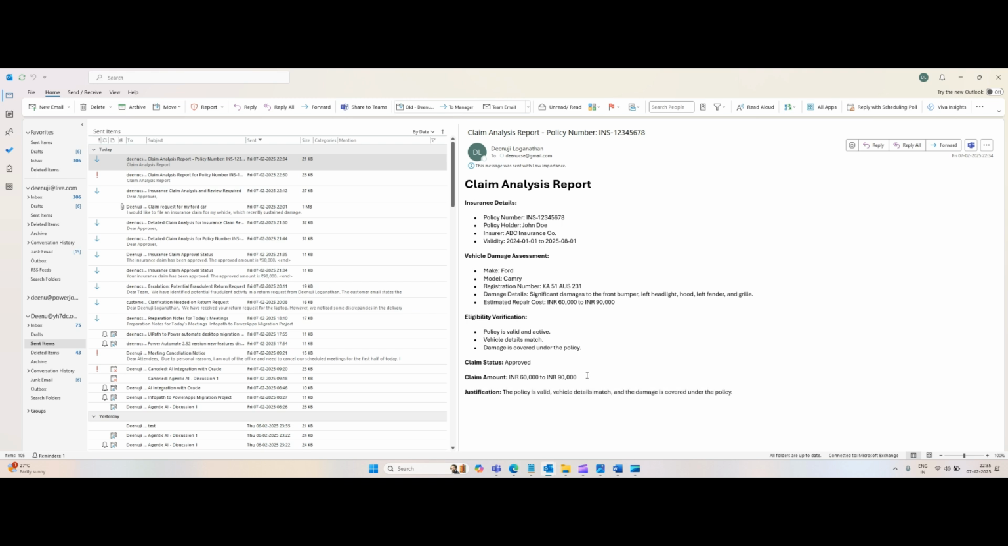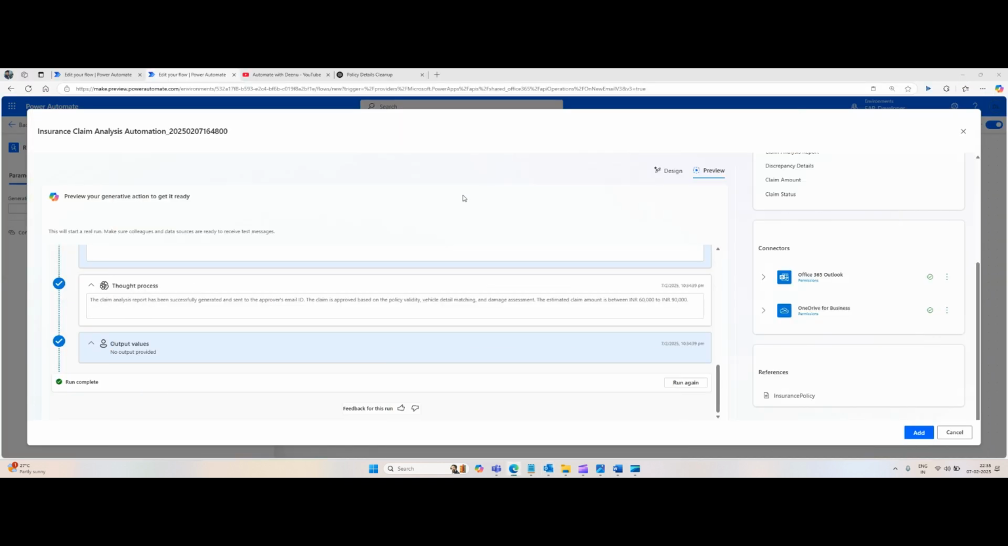So here again, it gave approved, but the claim amount is showing 60,000 to 90,000, right? So we have to tweak our prompt to give a proper amount, maybe the mid-range between 60,000 and 90,000, at approval time. Okay, I hope this is an interesting video.